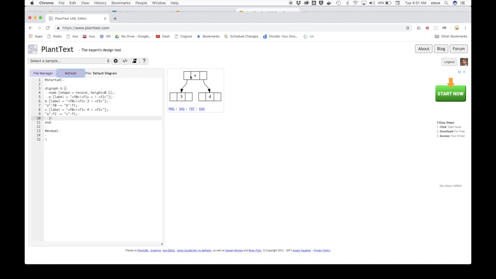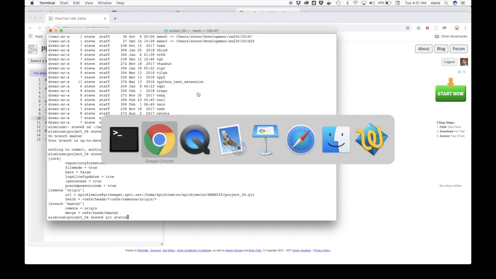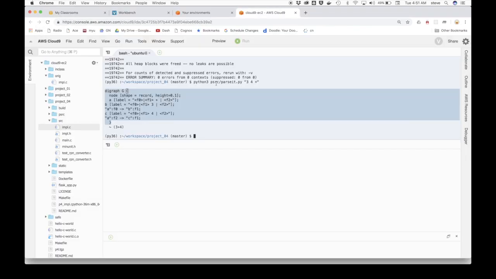It's got a plus operator with a left and a right, and it's got two nodes which are 3 and 4. So our program actually produces a diagram in GraphViz notation of the tree, so you can actually watch it. Let's see if I add a 5, 6 plus times.